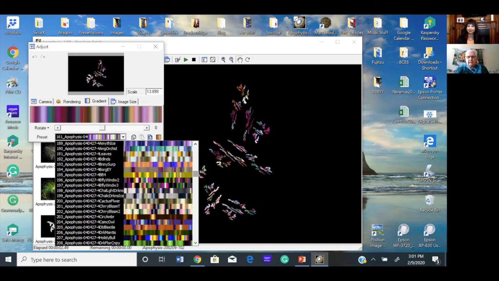So the computer and Apophysis is suggesting some gradients, and if I don't like these gradients, I make my own. If I like certain colors together, I can create a custom gradient. And once I have something, I can render it to disk. And then I can have it printed on canvas.